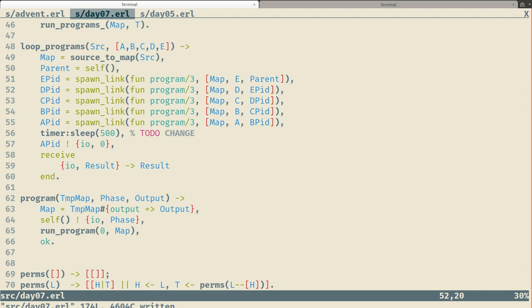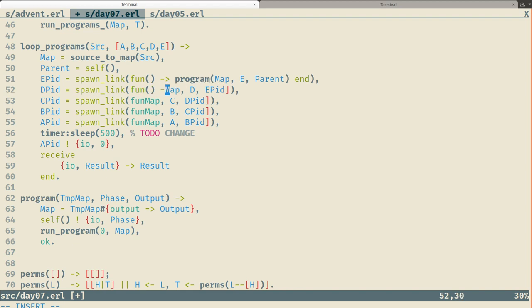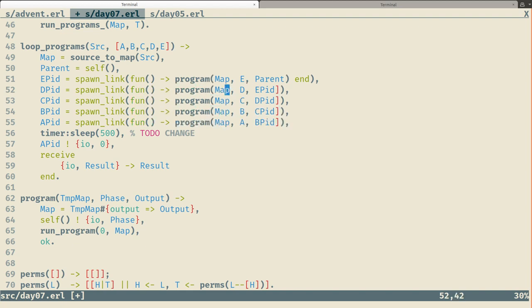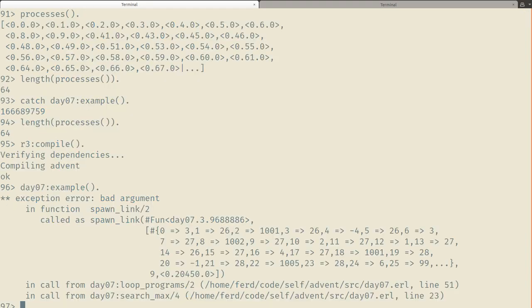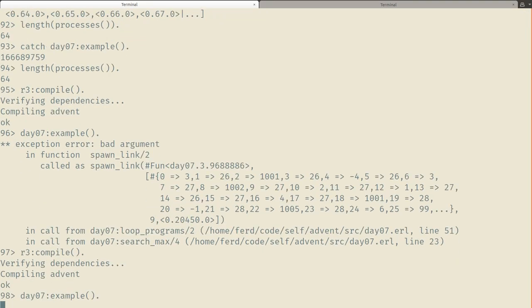Is it supposed to be a different anonymous function? All right. You know what? Let's just do it the way I recall it. There we go. It's not that long to do. Yeah, that's clearly not how it works.